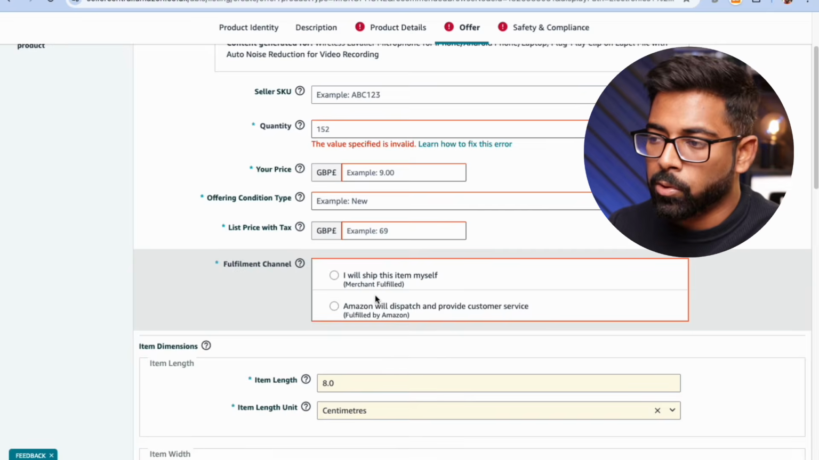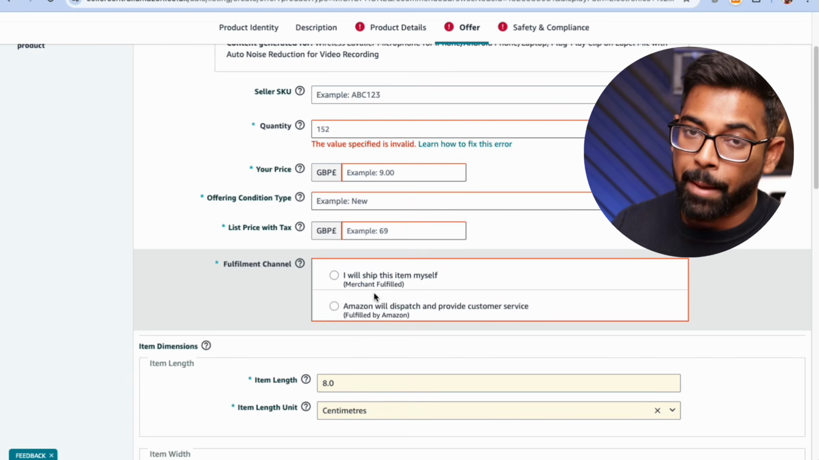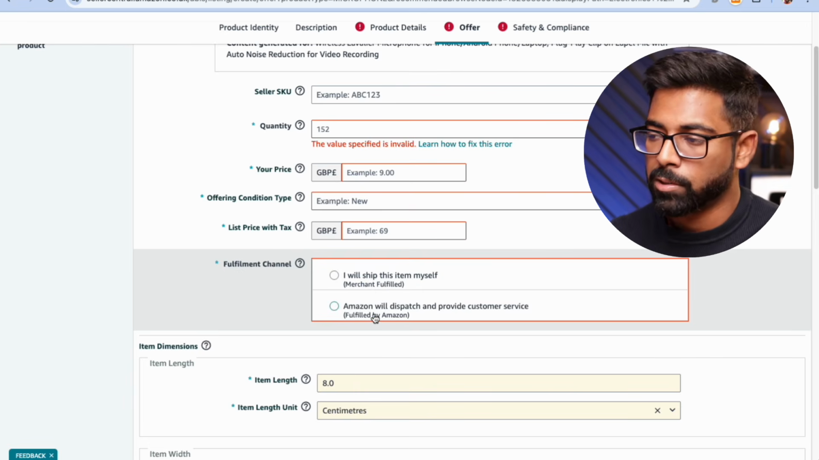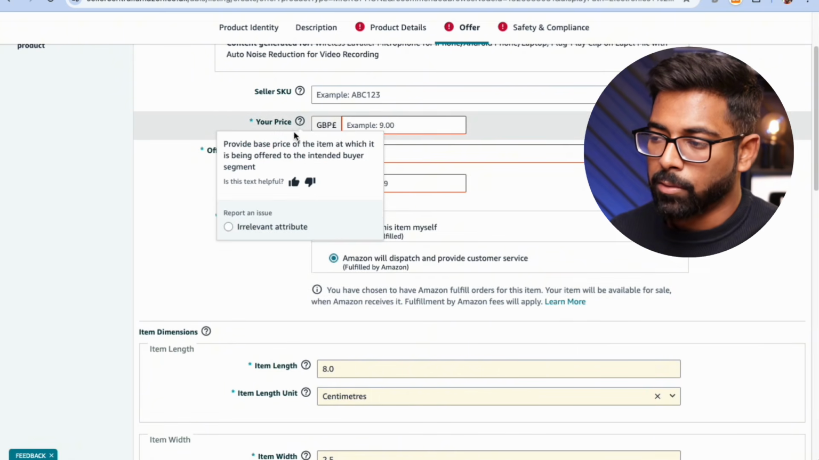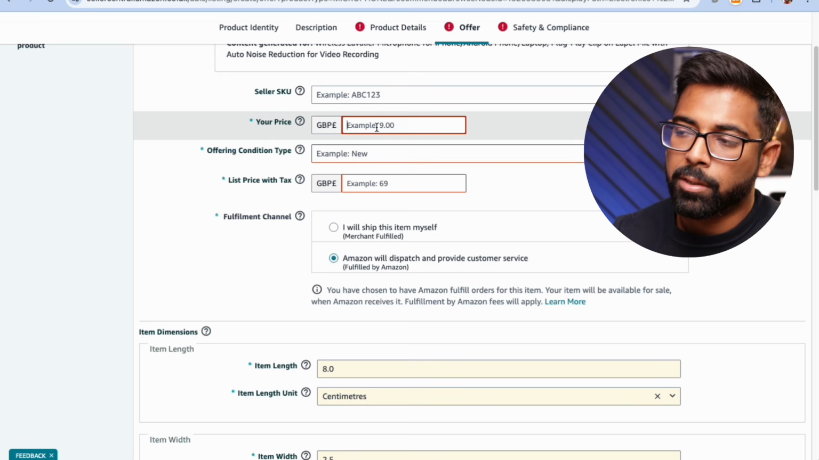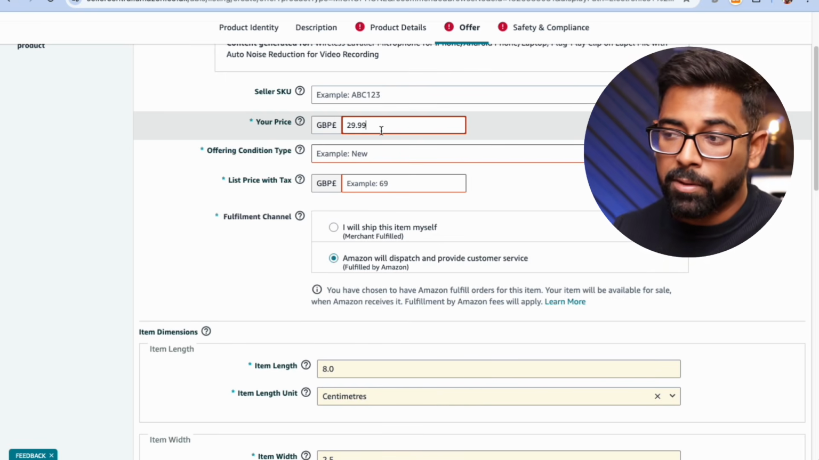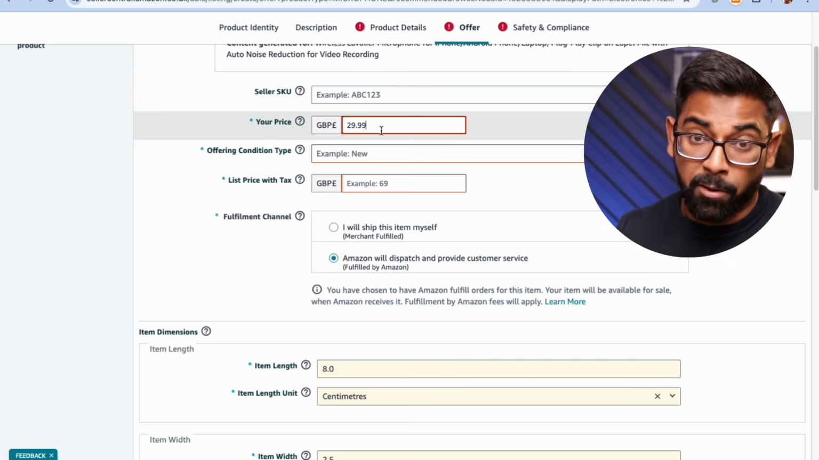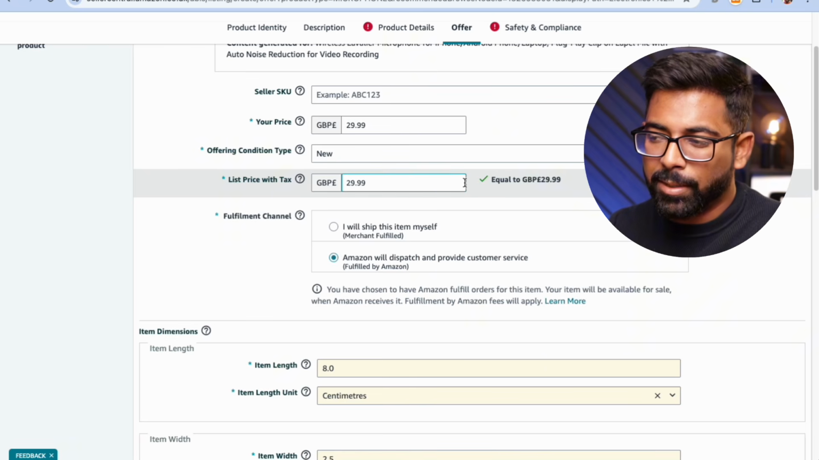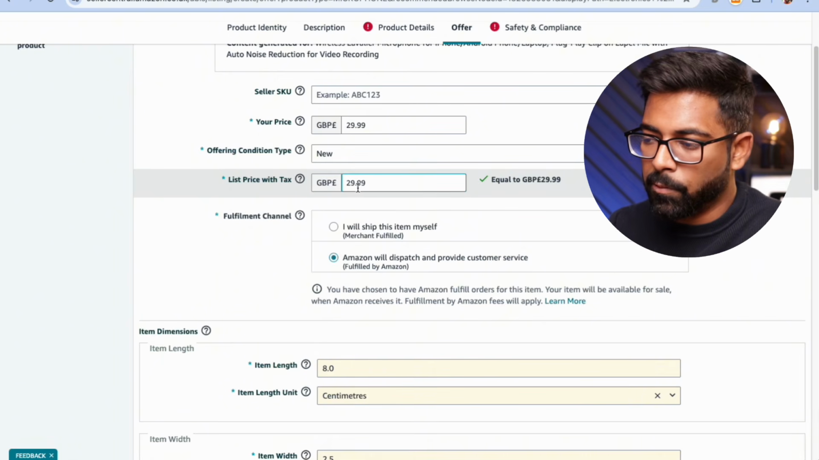And then there is offer. So here you want to add the price. First, you can choose whether you want to ship it yourself, or you want to use Amazon FBA, meaning you want to let Amazon do the picking, packing, and shipping for you. In my case, I would always choose Amazon. So as soon as you select that, the quantity will be gone. Now, the price is what you will want to sell this product at. I mean, you should already know the price before you even start listing it because you want to make sure it's profitable for you. Then the offering type is going to be new, and then the list price with tags, keep it the same because we're including our tags into this price that we are adding.